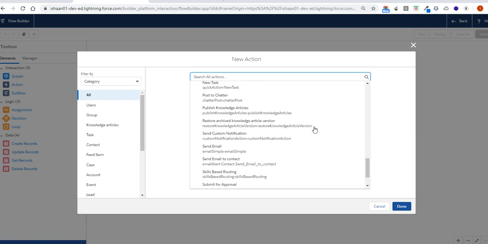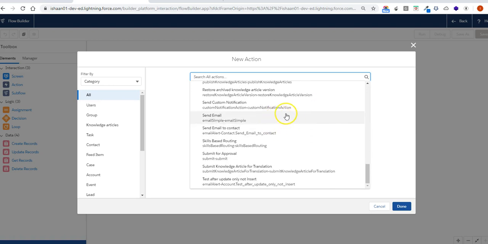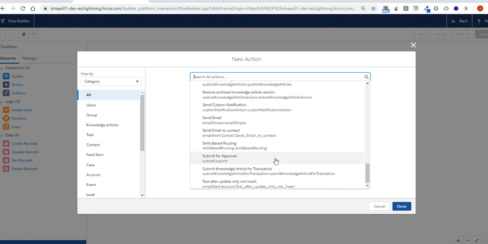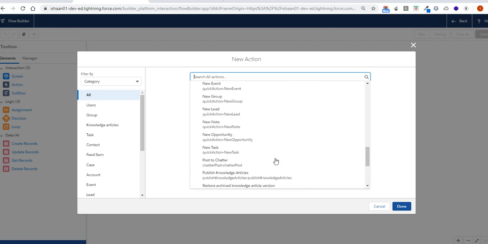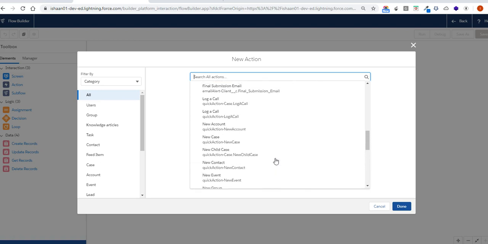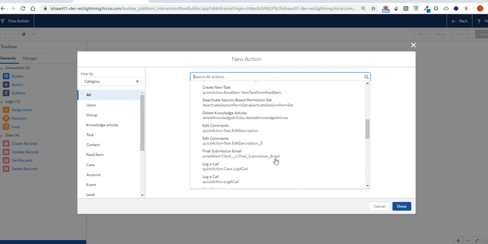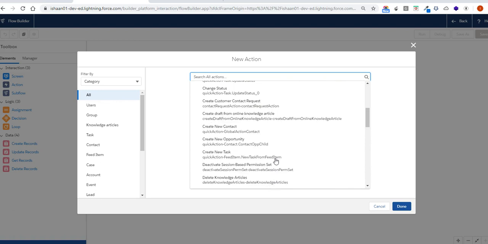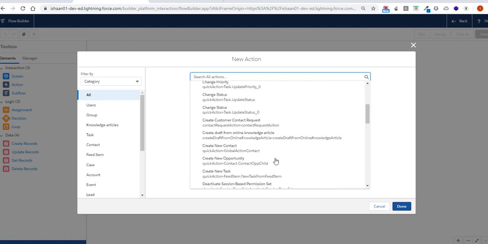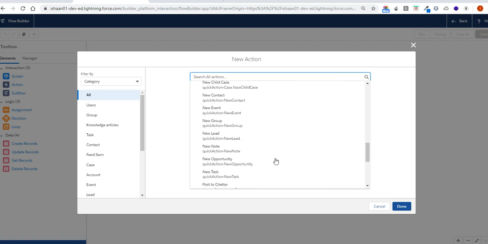We have the quick actions in here. We can send an email through here. We can submit for approval. We can call in Apex. We can call in log a call or any standard action, and custom actions we can perform in here, and we can do multiple things through this process.